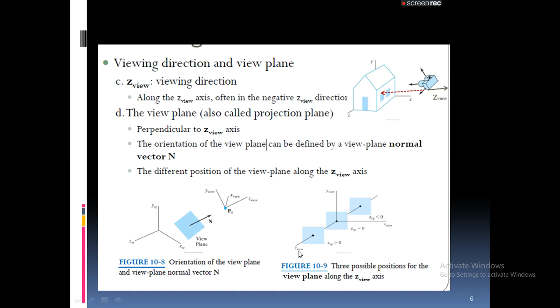Please assume the observer is standing here. I am explaining with respect to figure 10.9. Assume that the observer is standing here and he is looking towards this direction. Towards this direction means the observer is viewing towards the negative z axis direction.